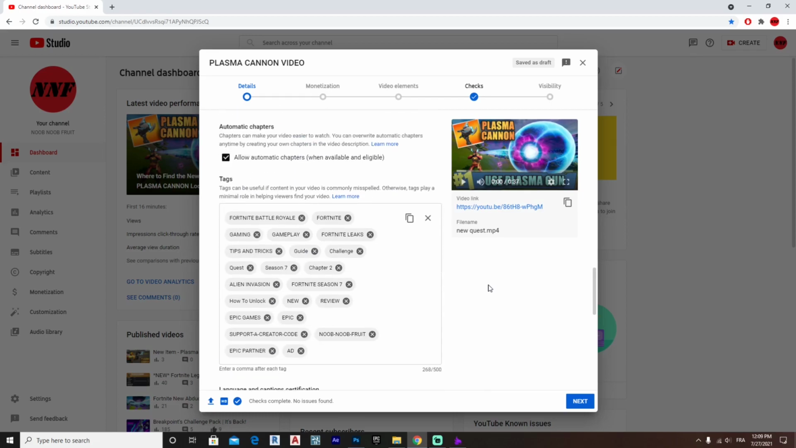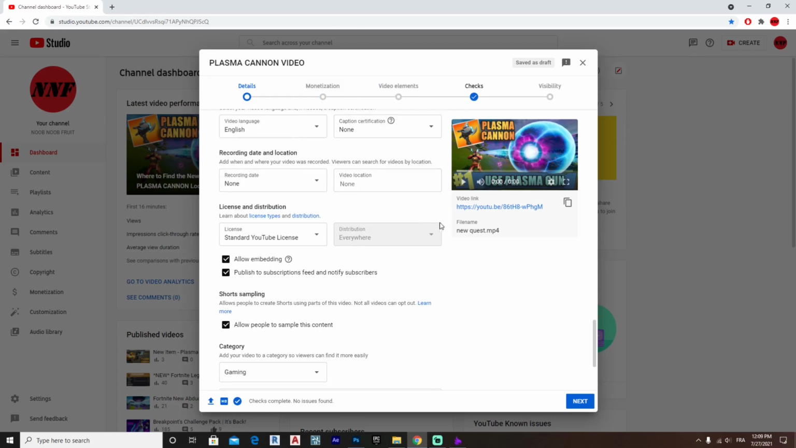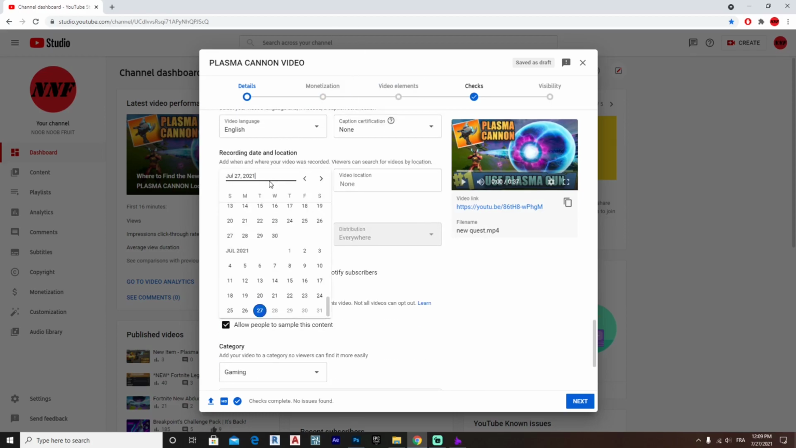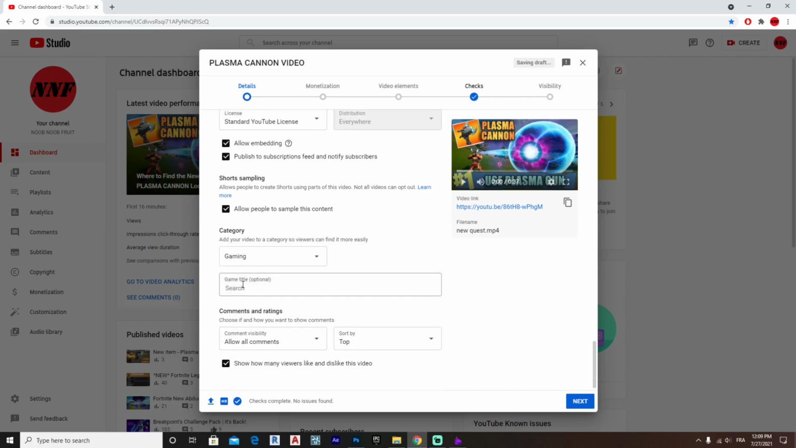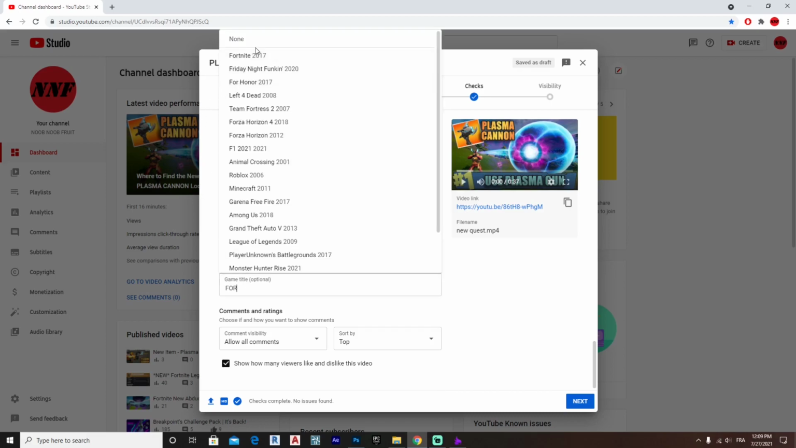And you click show more. And these are the keywords. And then you click on the recording date, so you click enter. And then you simply choose the game title. So since it's Fortnite, we write 4, and there's Fortnite right there.